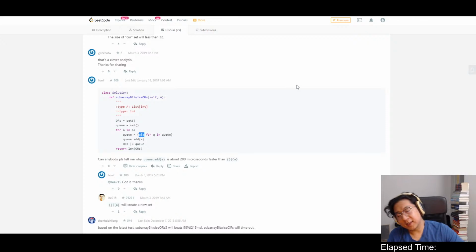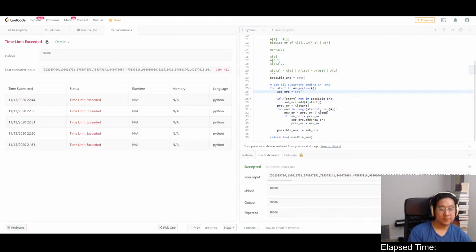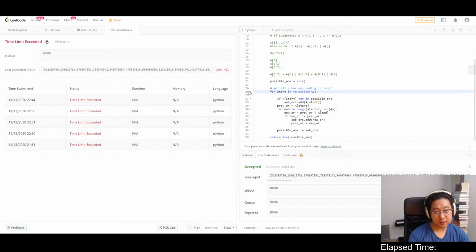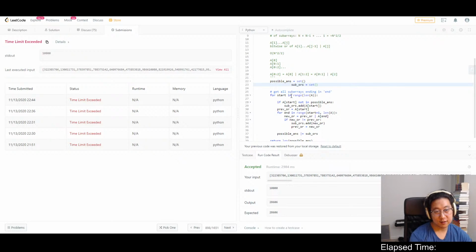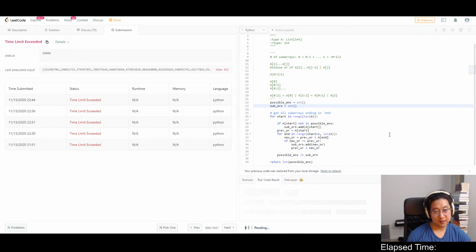What? This doesn't make any sense. Is set creation really that much? So that means if I move this outside of the loop, we're done. Don't tell me that this is the answer.